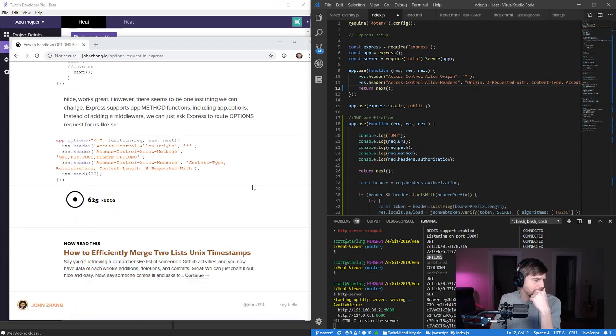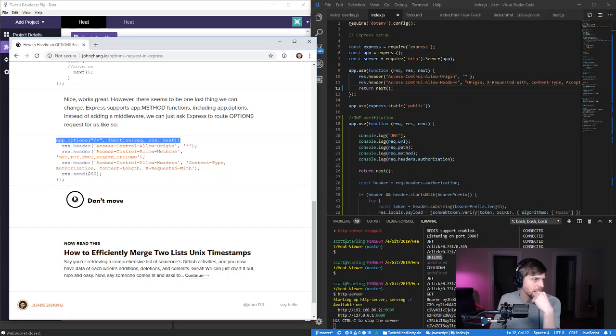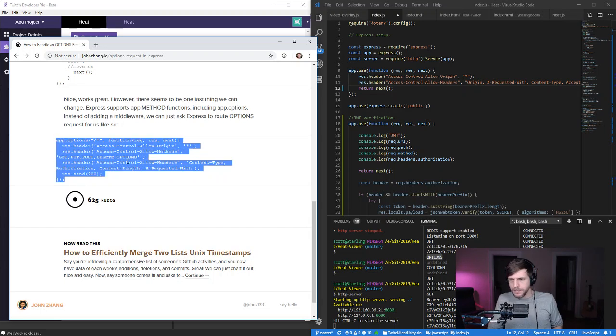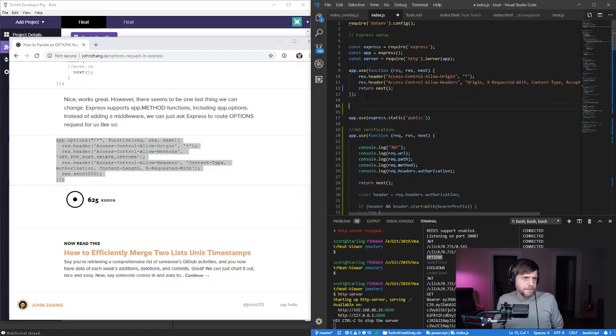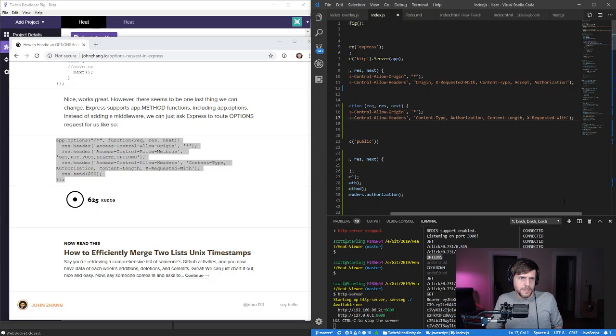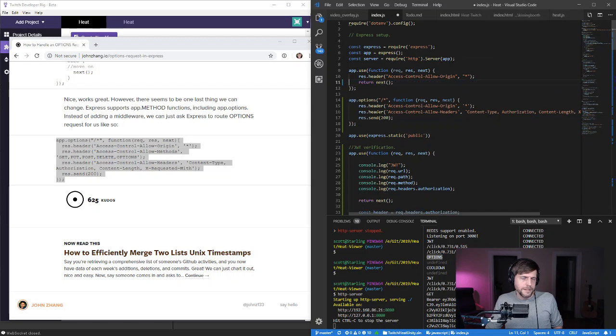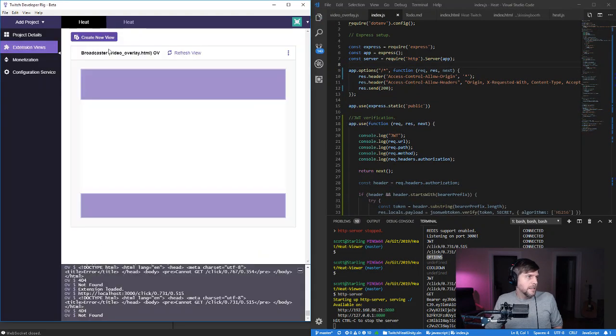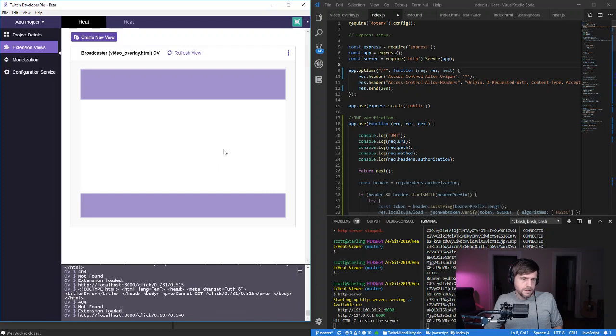So we need to manually check the method? Oh, there's an app.options. So should this thing be... Because this is where we're saying access-control-origin and all that jazz. Should we not do that? Should we have our own app.options up here? I kind of forgot we added this. The options send 200. Look at that.